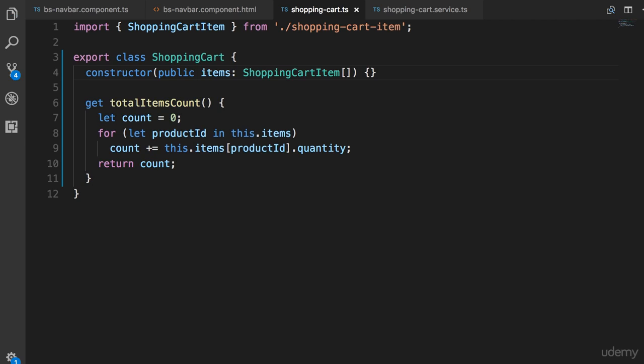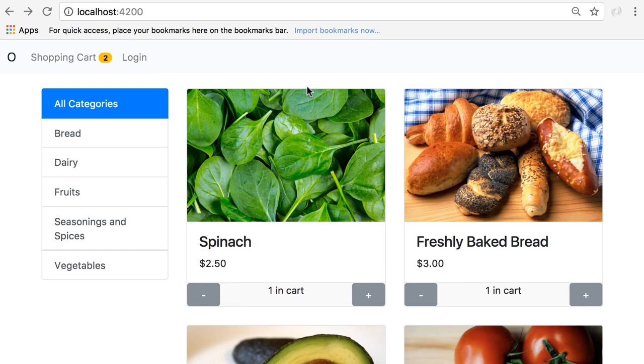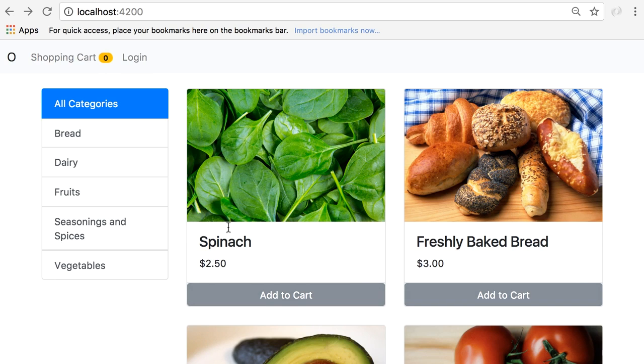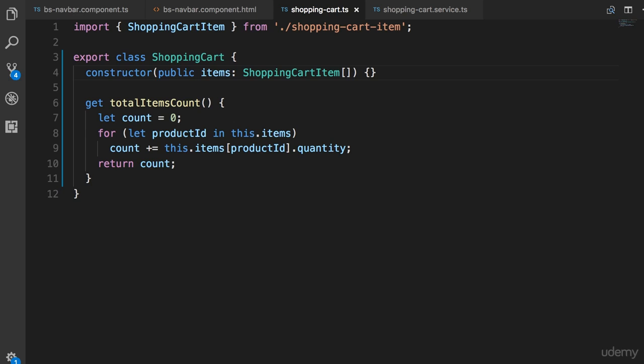So let's test the application. Currently I have 2 items in the shopping cart. I'm going to remove the spinach. Now I have 1 item. I'm going to remove the bread. 0 items, beautiful. And let's add a couple of breads again. Okay, perfect. So our new implementation is working beautifully, and we can reuse this logic in the future when we build our shopping cart page.